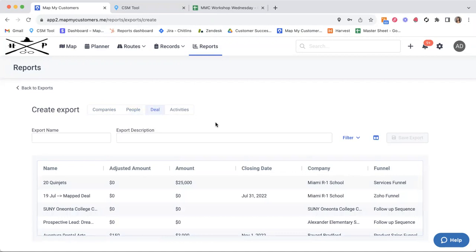So if you need an Excel file of all of the deals that were closed in a certain time frame, or all of the deals that are still open, or all of the deals owned by a certain team member, you're able to pull those out of the Map My Customer system. Again, if you're not using all of the objects, that is totally fine. If you're not using deals just yet, you don't need to pull deals out of the system. It is just an option if you are using that object.